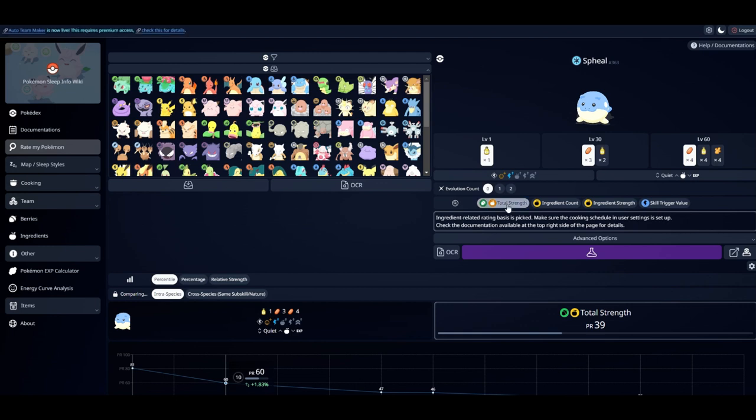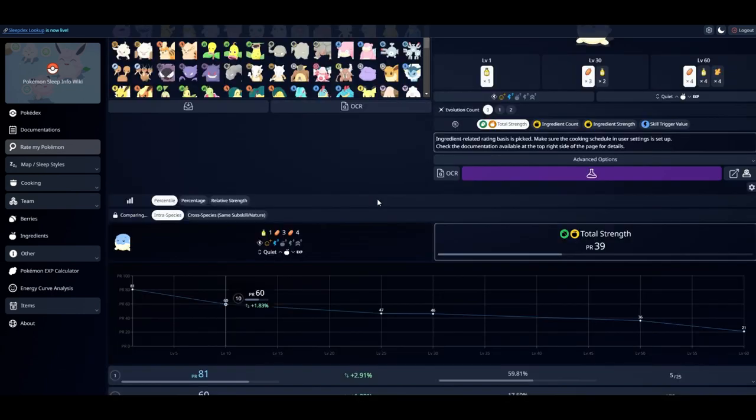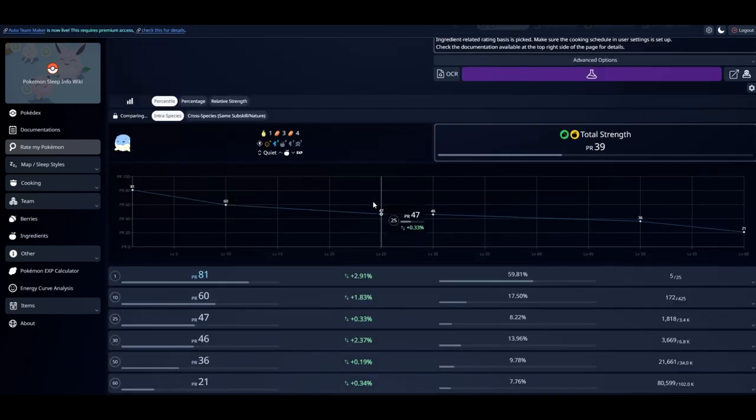So let's start with total strength, which is the combined berry and ingredient strength output. Let's scroll down and see how this field performs. So what does any of this mean?